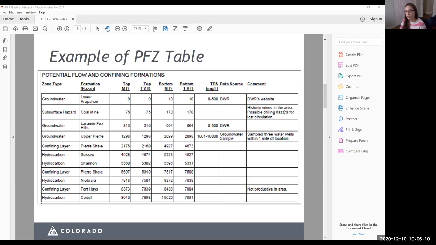Then drilling on through the well, a couple more groundwater zones, Laramie Fox Hills and Upper Pierre. Again, you provide all the depths, tops, bottoms, MDs, TVDs, and then your TDS value for each. And for your data source, again, if you choose other, a comment is required. If you choose one of the drop downs, a comment's not required, but it could help out. Just describe it, especially if you did it from a log calculation. If you say where that electric log is located, it could help our staff identify and confirm where you calculated that TDS value.